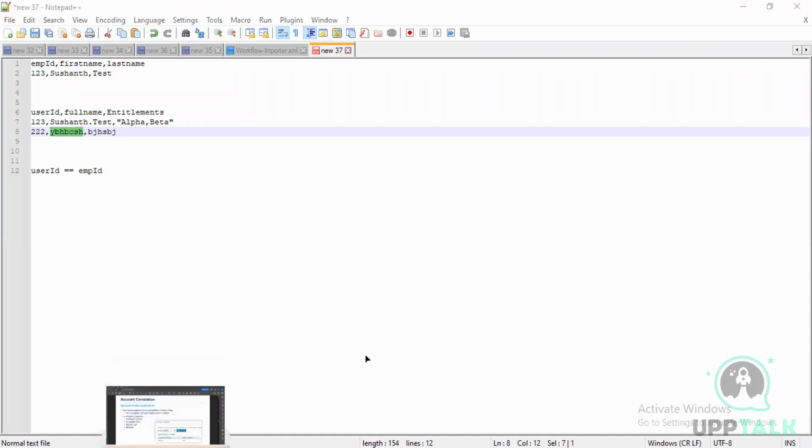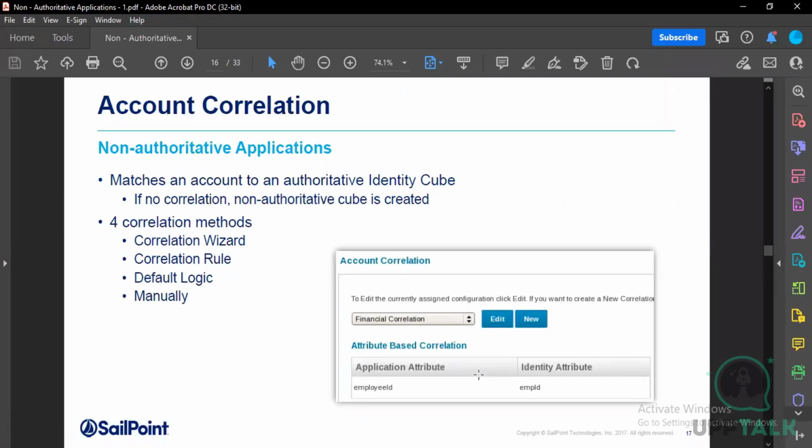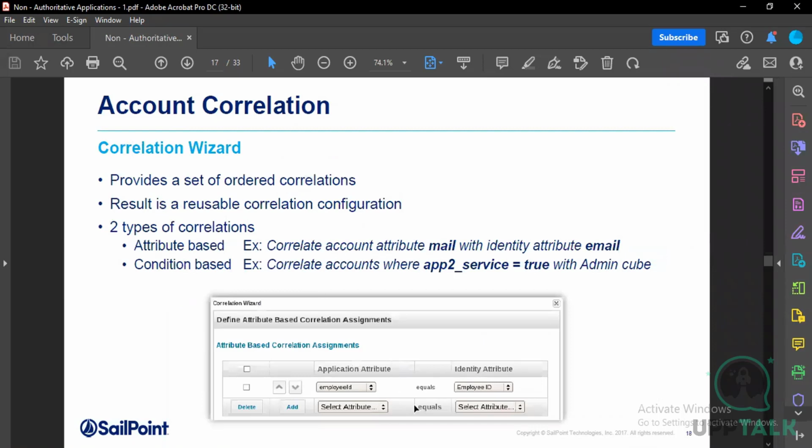Next, this is how we'll be marking the correlation and saving it. When these two become equal, then only the correlation happens. If not, uncorrelated identities will be getting created. So this is how we'll be putting it.